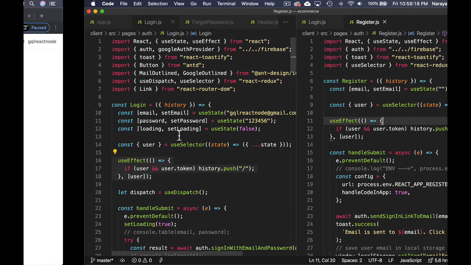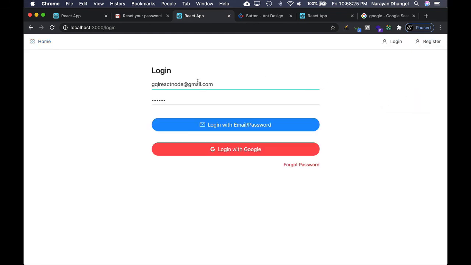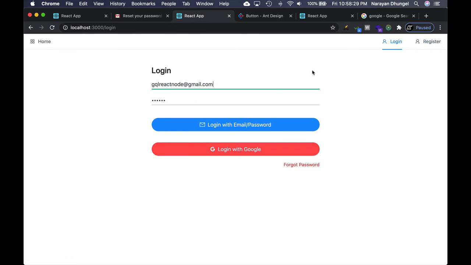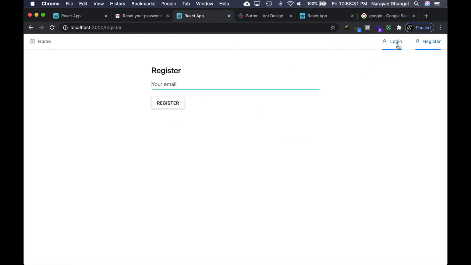Okay, so this way you can see you can redirect the user from certain pages. So if you log out, you can obviously go to register and login, but if you're logged in, you can't access these pages. Perfect.